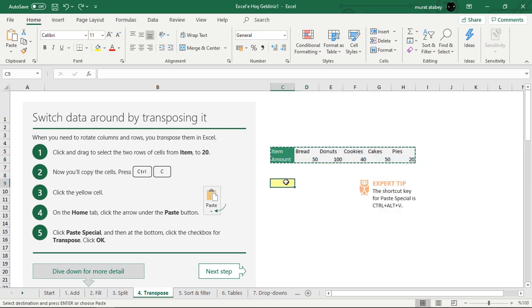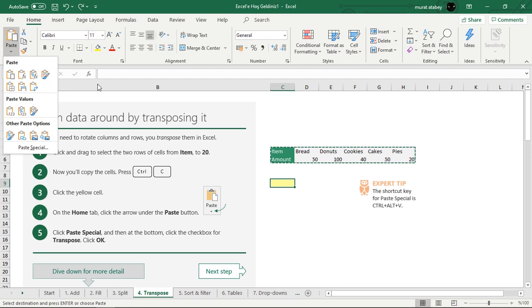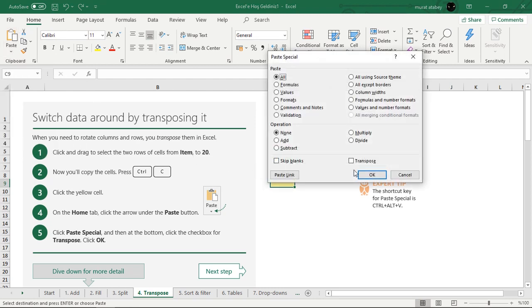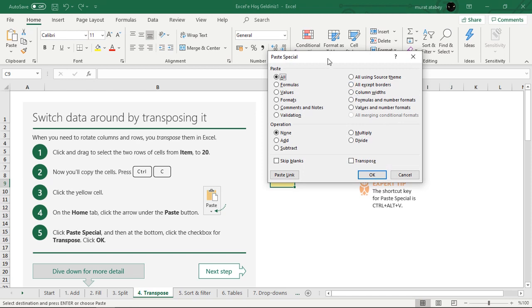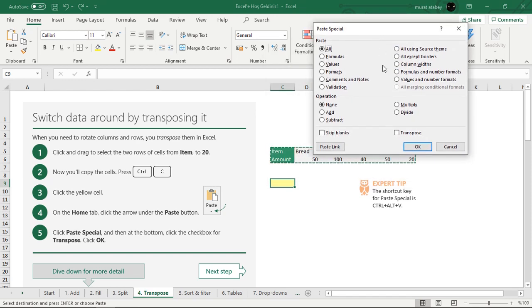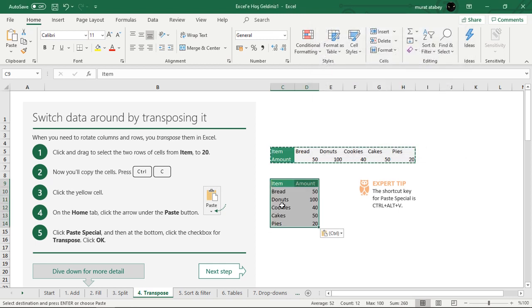And then you go to the yellow cell. Either you can select from the Home tab, Paste and Paste Special and then Transpose, or you can press Ctrl-Alt-V together for Paste Special options. Click Transpose and click OK. Now the data is transposed.